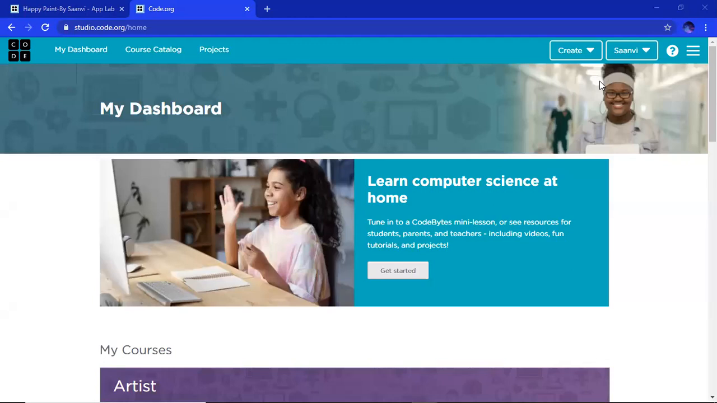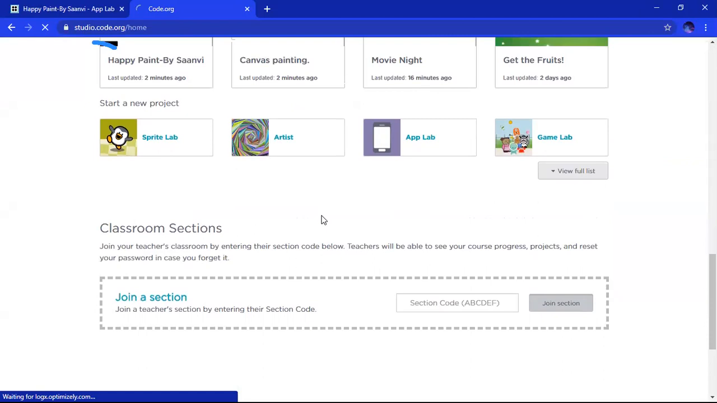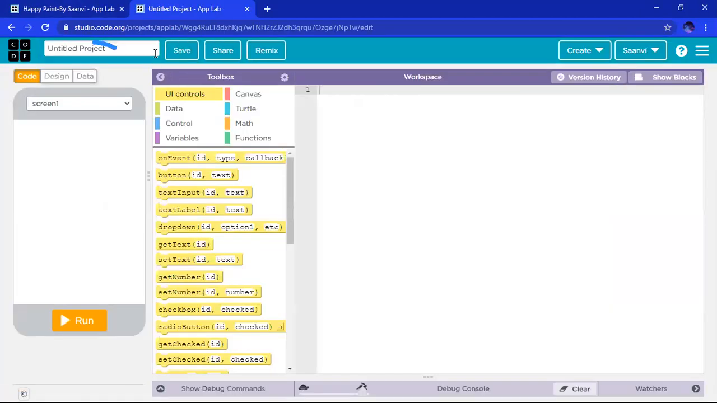Okay, so I'm here at code.org. We need to go to my dashboard. If you're not in my dashboard, I'll show you, it's right here. Okay, so I'm just going to click on my dashboard. Great. Now let me just erase that. Once you're on my dashboard, scroll all the way down and click on App Lab. Name your project Canvas Painting.